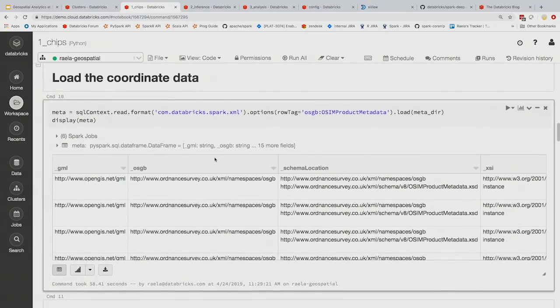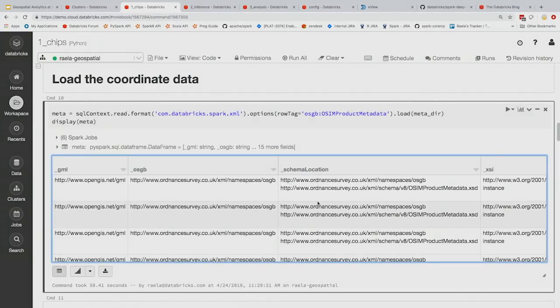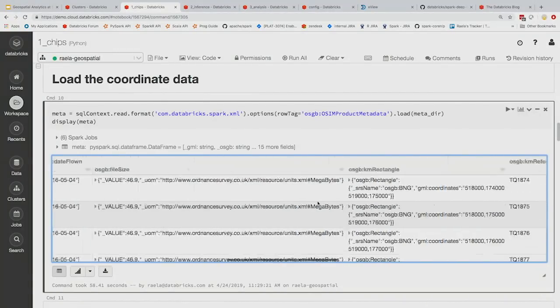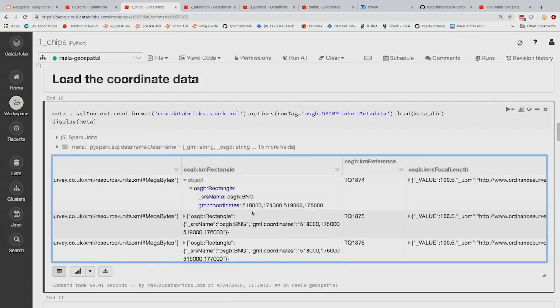So for the XML data, I've used Spark XML to load the data in. And if we scroll here, this is the information we're interested in. It's in this nested column over here, and you can see the British eastings and northings. So we have two pairs of coordinates that are separated by a white space.